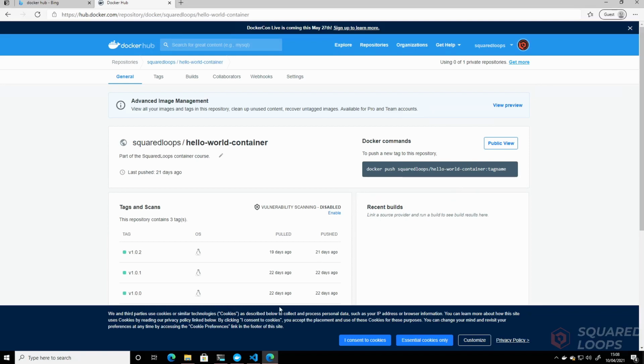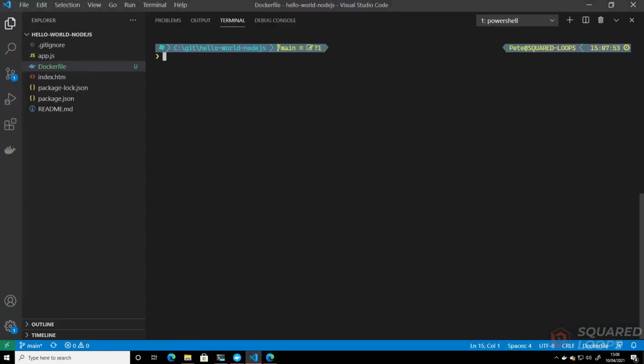So we're going to log into the Docker CLI with docker login, and we pass our Docker Hub username, squaredloops. When prompted for the password, enter that now. And we should receive Login Succeeded. We can now push and pull Docker images with our account without needing to log in again.